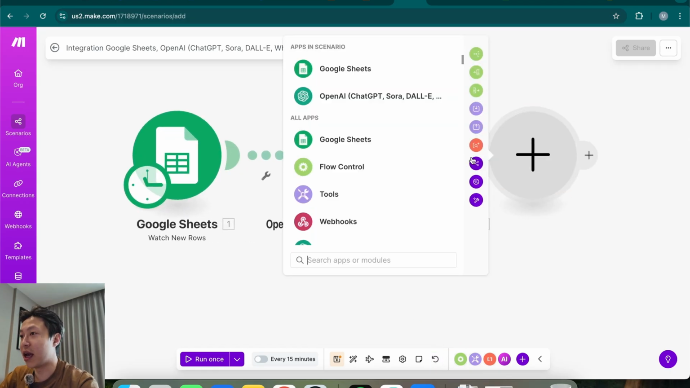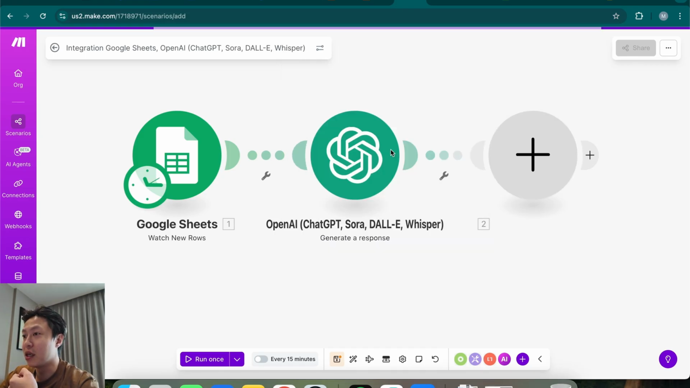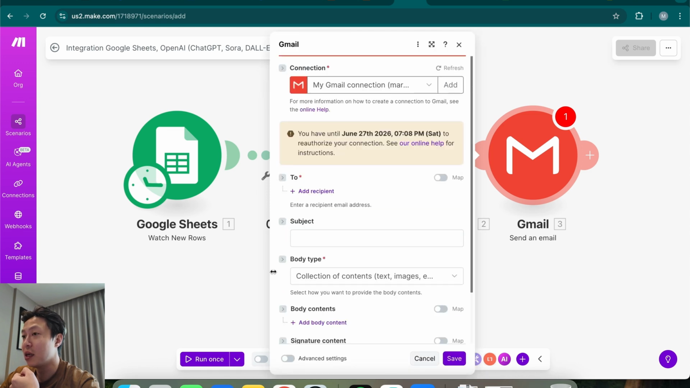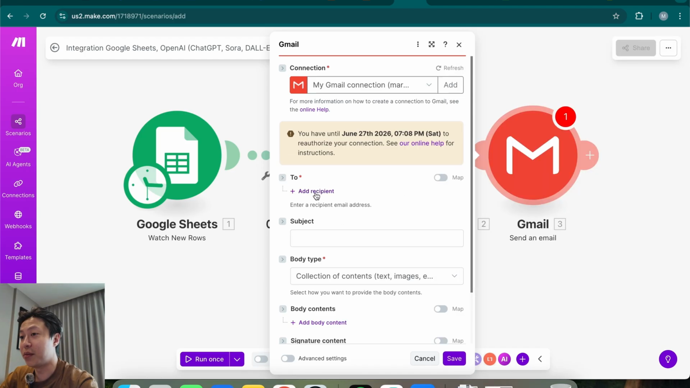And then I will add the last module, which is the Gmail node, as we know that we want to send out an email to the person. So we're going to hit send email as the action. Again, the same pop-up will show up here as part of the UX when it comes to Make. And again, I already have my connection made with my Gmail account. If you haven't, similarly, you can sign in with Google by clicking on add. And of course, what we want to do is to add a recipient email address.